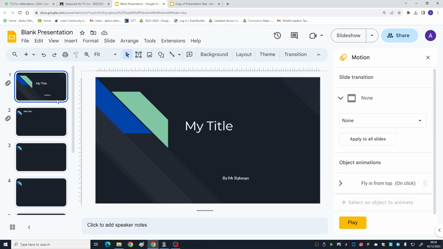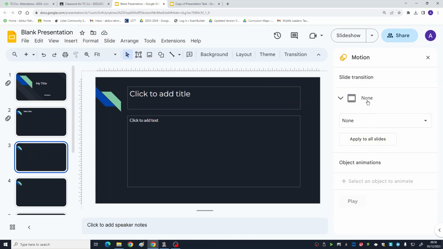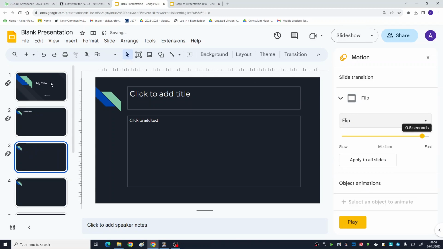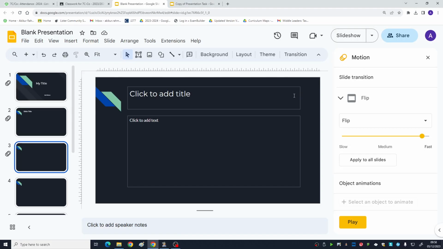Don't overdo it. Don't add too much animation. Try to keep it consistent. Keep similar animation from slide to slide. I would recommend using only one transition for all the slides. Multiple transitions, for example, for this one, if I choose another transition, let's say flip, it just becomes too much. Animation, cube, and then flip. Keep it to one transition.